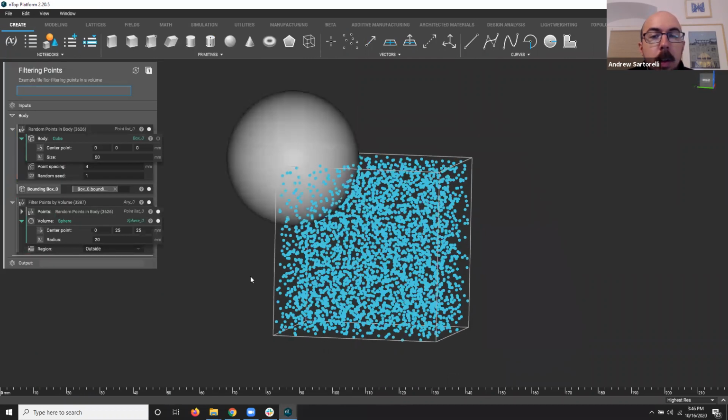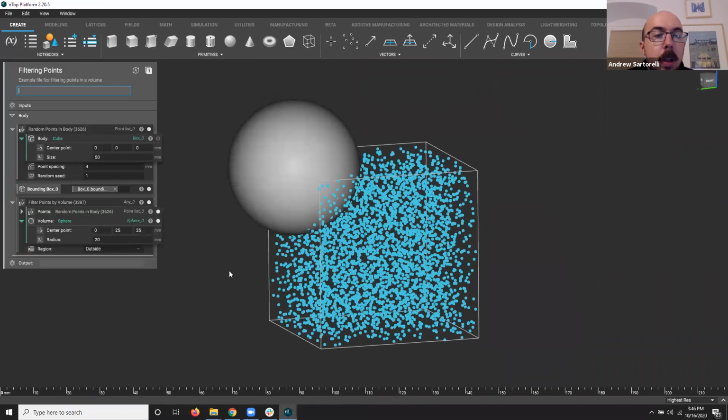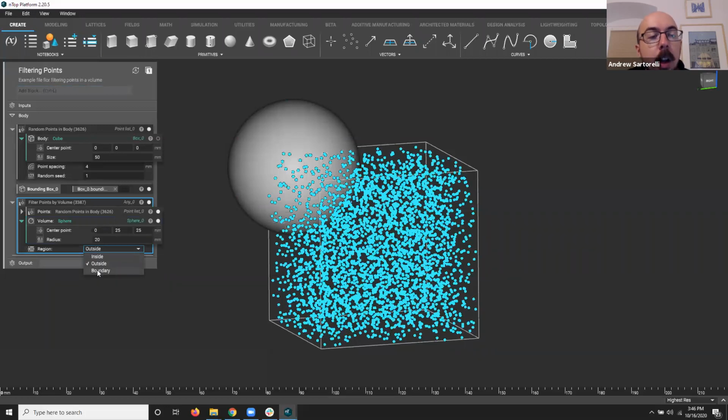We're just going to talk through a bit about how this block operates, and then we'll get into the nitty-gritty of creating our custom drop-down. What I have here is this filter points by volume block. It takes in a list of points. It takes in an object, and that object determines how we're going to filter these points. We can say if we want the points only outside the object, inside the object, or exactly on the boundary of the object. Let's put that on inside.